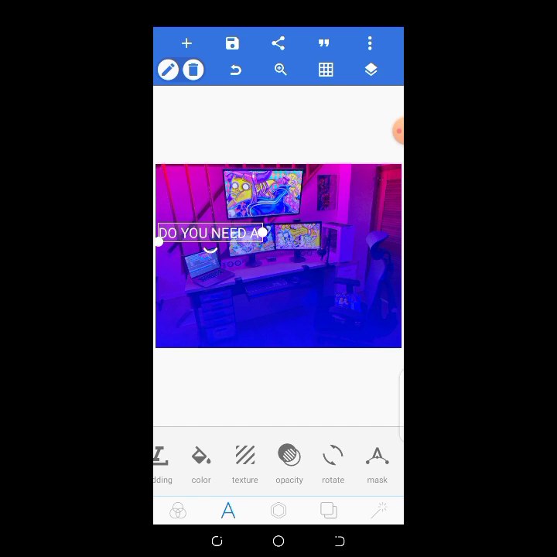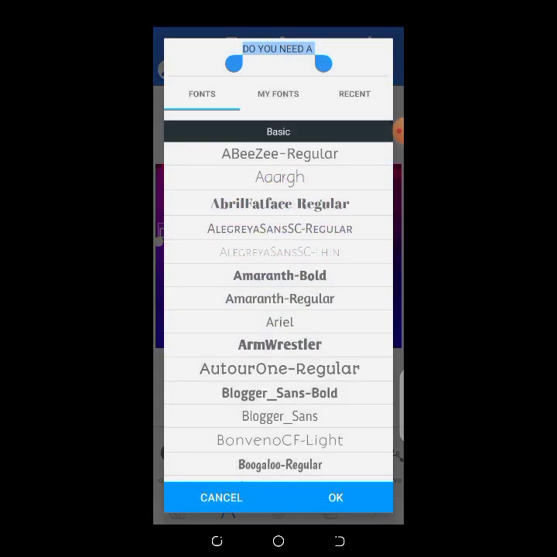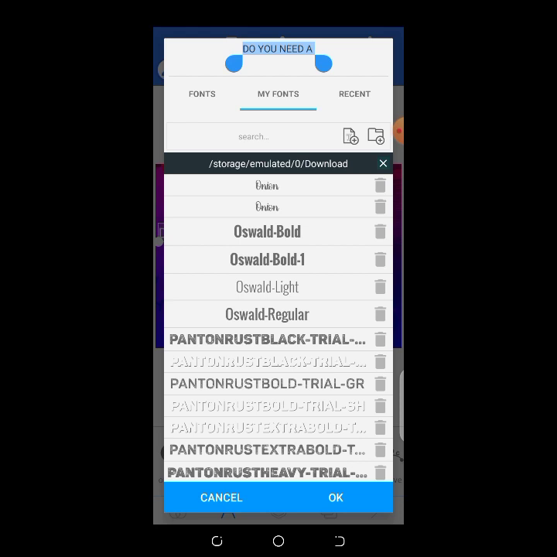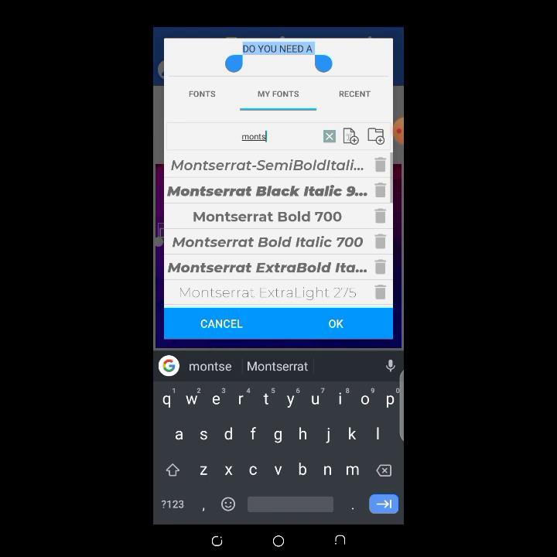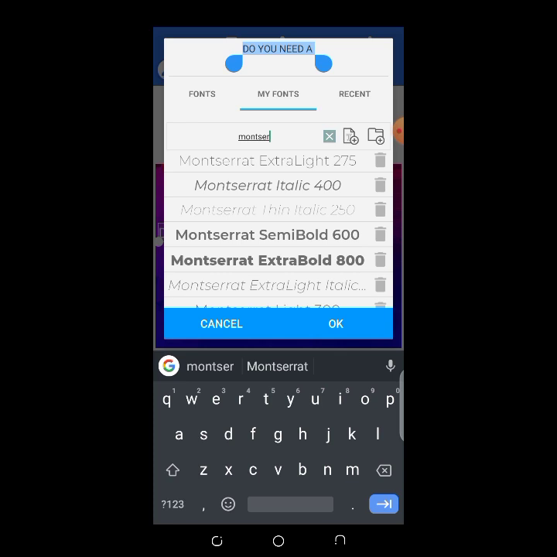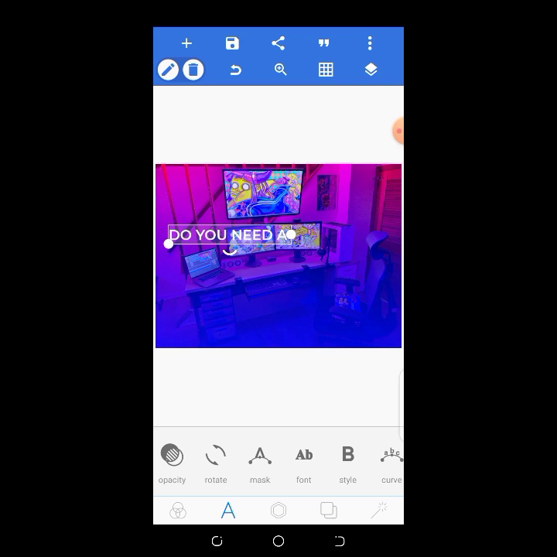Now, so we type out, do you need a graphic designer? Do you need a? Then we select the font we want to use. Over here, because it's a font we imported, we go to my fonts, and then we search Montserrat. So we are using the Montserrat semi-bold, 600 or semi-bold. If you are downloading and you see semi-bold, you get it. But the Montserrat semi-bold. Good. Then select okay. Do you need a? Then we set it there.